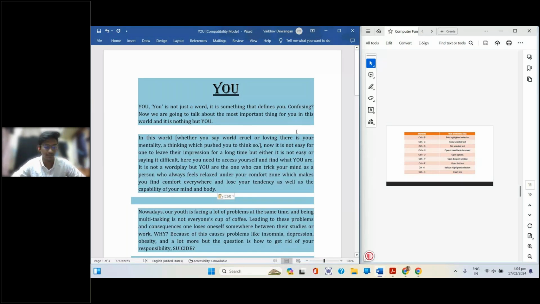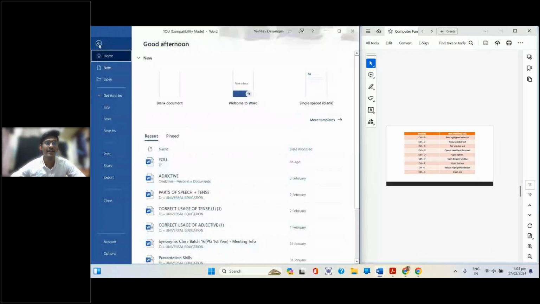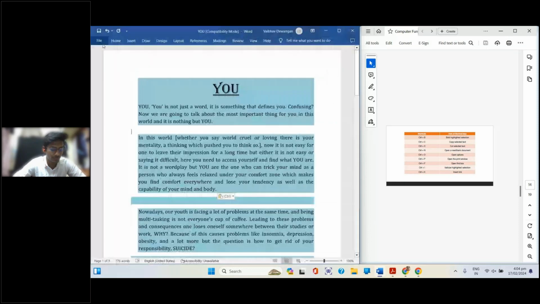Now the next thing is Control N. Now what is the meaning of Control N? Now if I have to start a new document from here, what would I do? First, I have to go to the file in the top left of the page. I will click on file, then select new, and then I will have a new document. But instead of that, I will just tap on Control plus N.